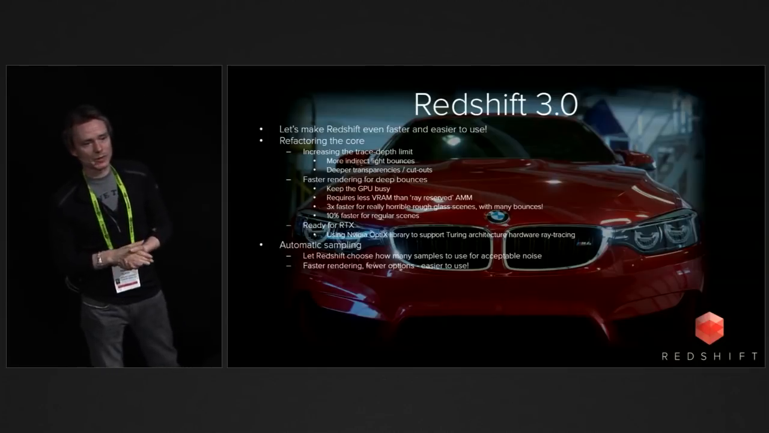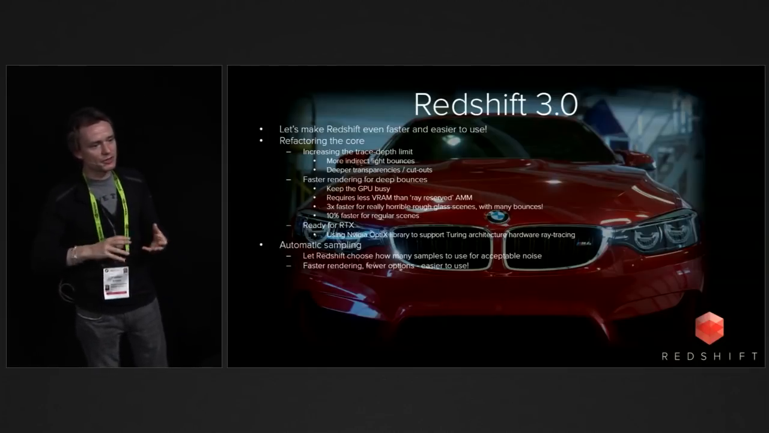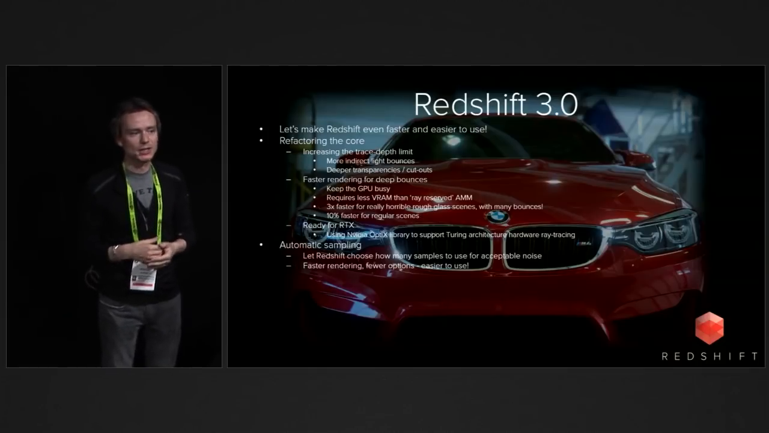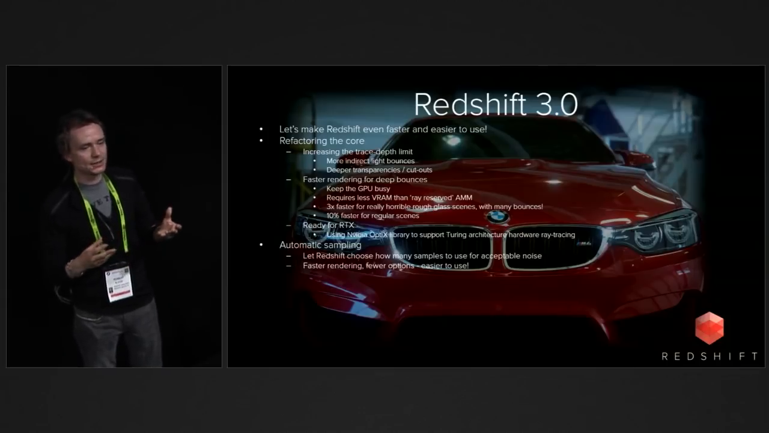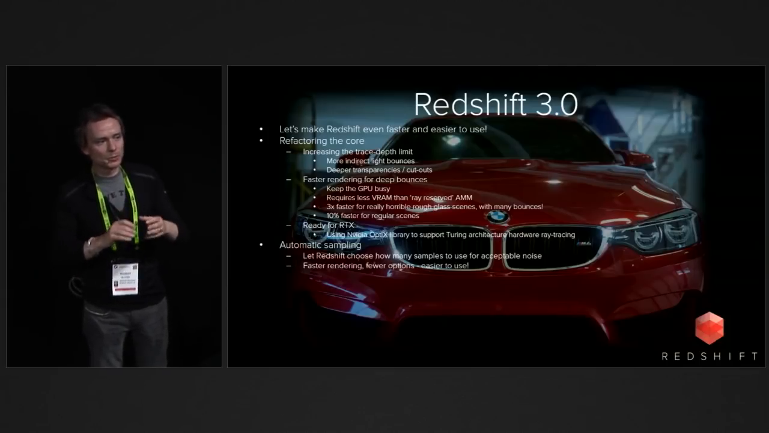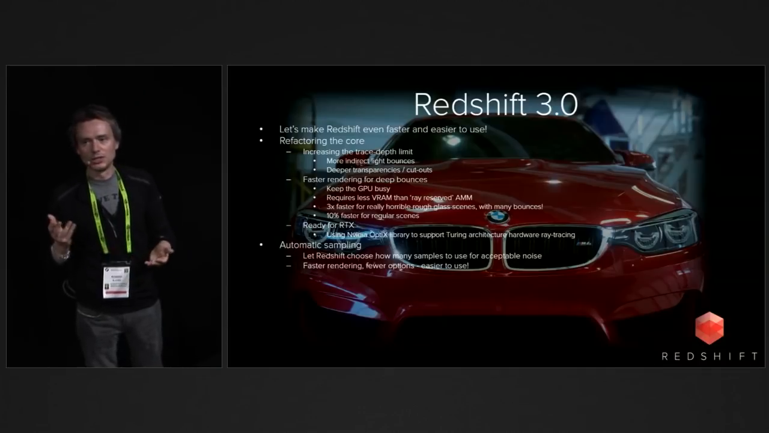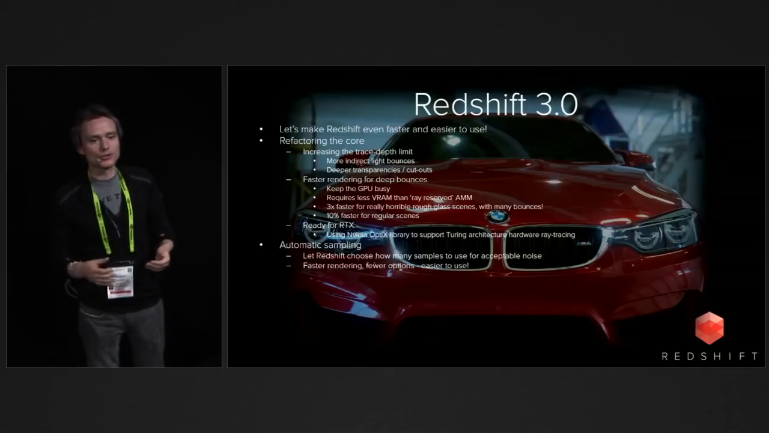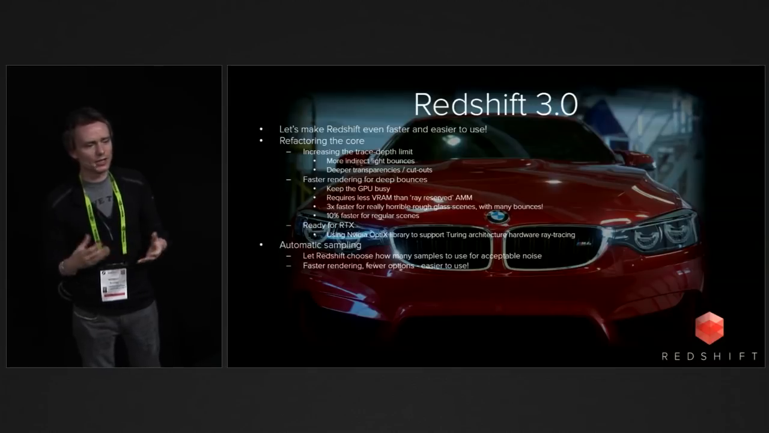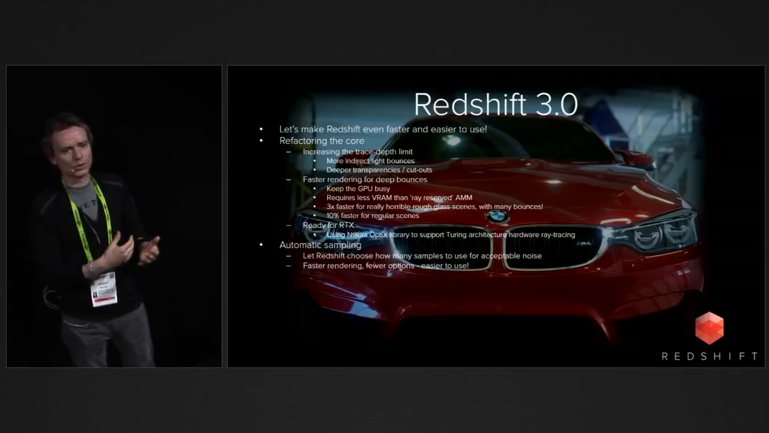Now another thing, automatic sampling. This is part of our effort to make it easier to use Redshift. We want to take away some of the pain of having to fiddle around with the number of samples for different layers of transparency or reflections. When you've got hundreds of materials, it can be a real nightmare to manage all that and get the best quality results.